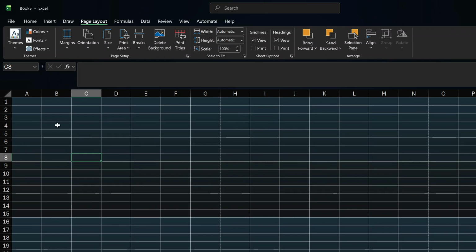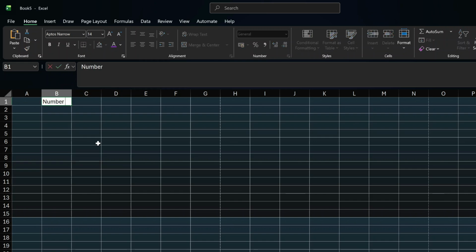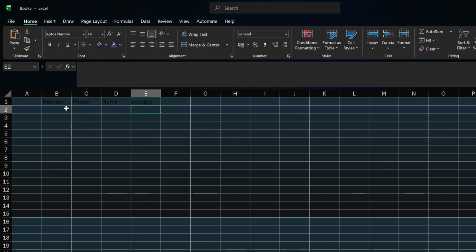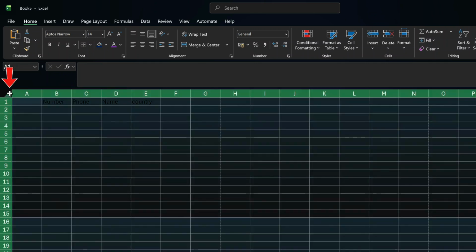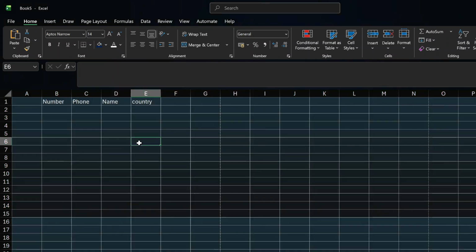But you should always remember that the font color is always black by default, so anything you type here, you should always change it back to white. So you can see that the texts are there but they are not visible. So to do this, click here and select the whole sheet. Now you change these to white.